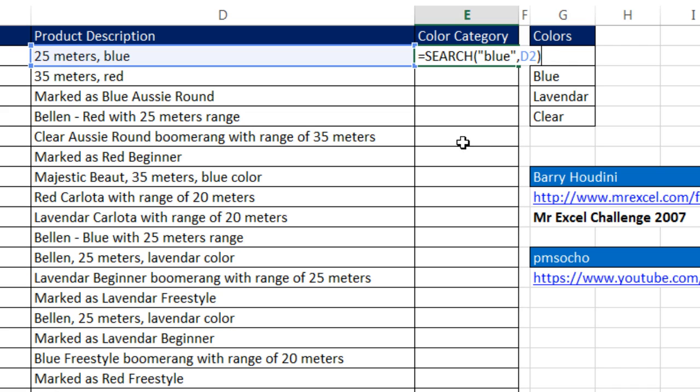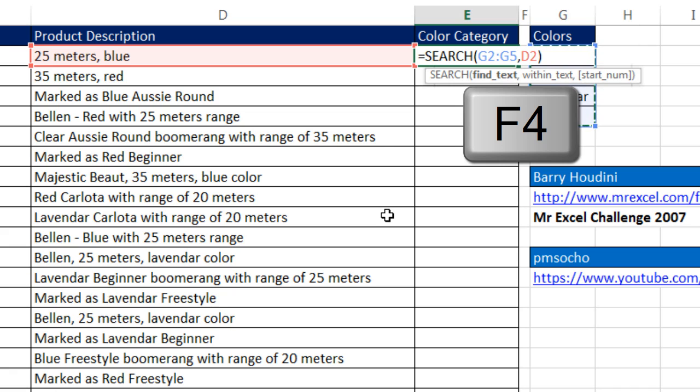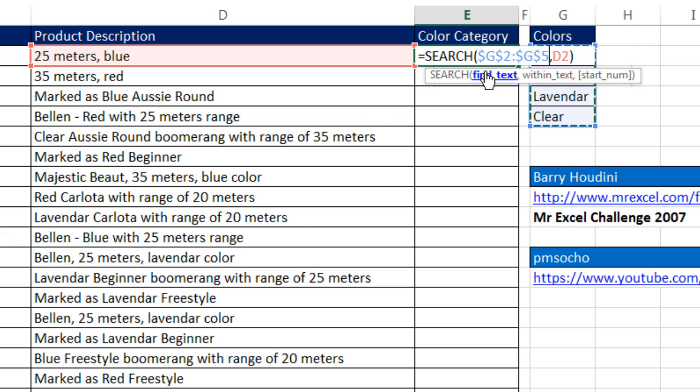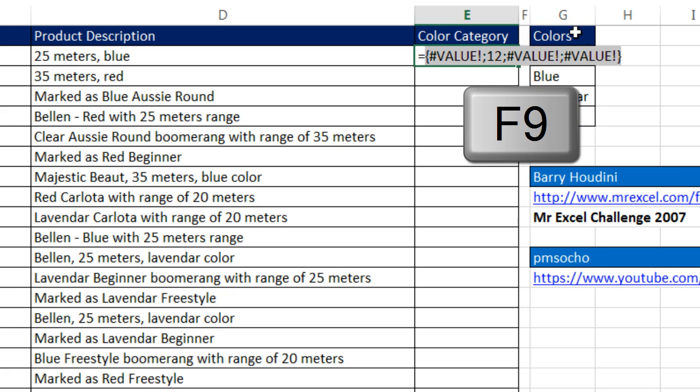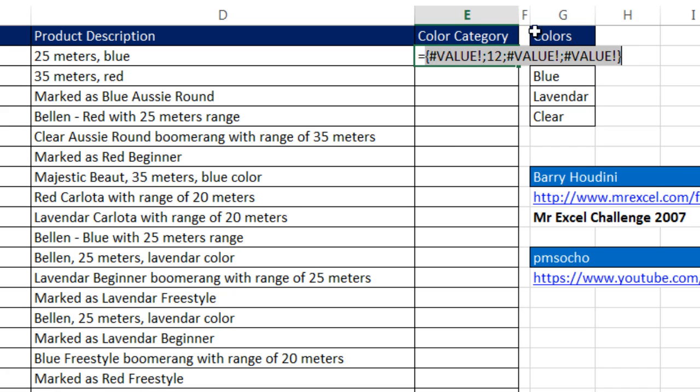But watch this. In the find text, we're going to do a function argument array operation by giving it all of the colors. And I'm going to hit F4. Now, this argument is expecting a single value. We give it 4. So SEARCH will always spit out 4 answers. F9, there it is. Error, 12, error, error.